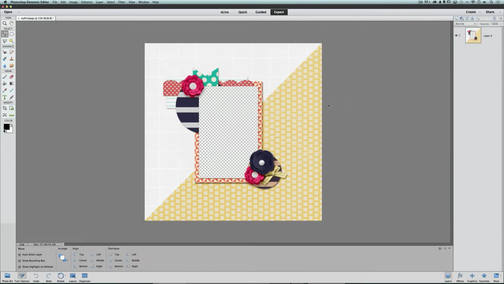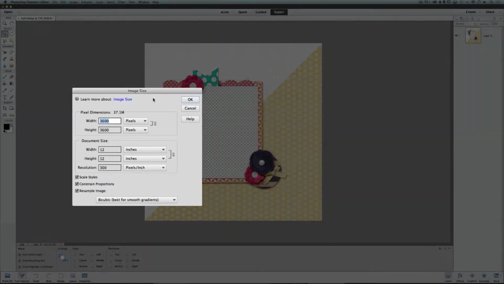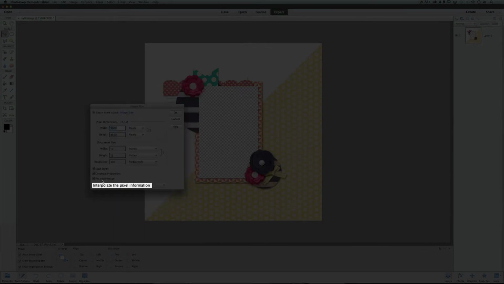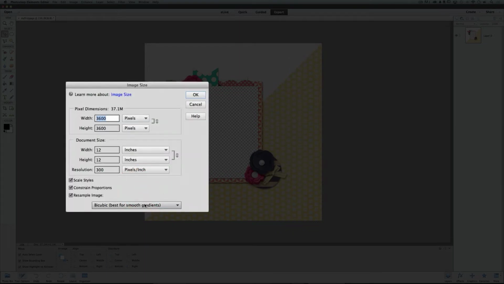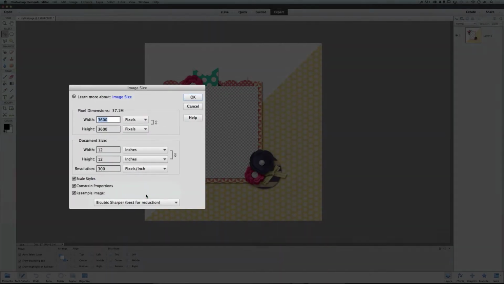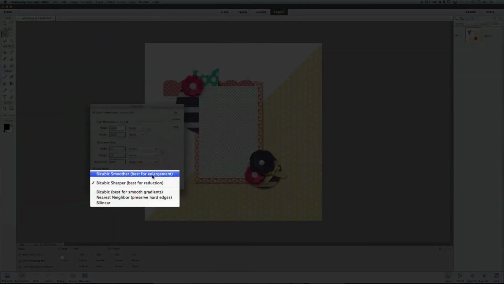To resize your page, go to Image, Resize, Image Size. And first, check Resample Image if it's not already checked. Right here. Then choose in the drop-down menu under it, Bicubic Sharper, which is recommended by Adobe for reducing the size of an image. You would want to choose Bicubic Smoother for increasing the size of the image.